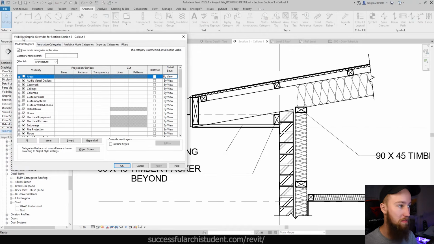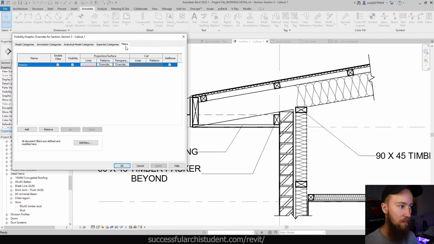That might be a bit confusing at the moment, but let me show you what I mean. So if I double press V to bring up the visibility and graphic override settings, and you go over to filters, this is where you can start to play around with this. I'm just going to remove this filter here, so we've got nothing. What I want to do is set it up so that if we go into a family or a detail component, and we type the comment into that family, and we say, I don't know, something like beyond, so that it's in the distance.